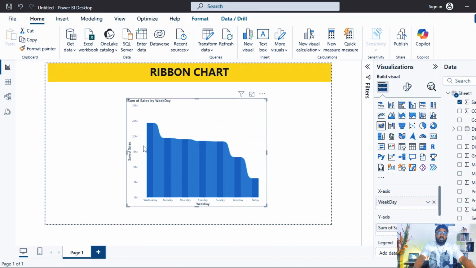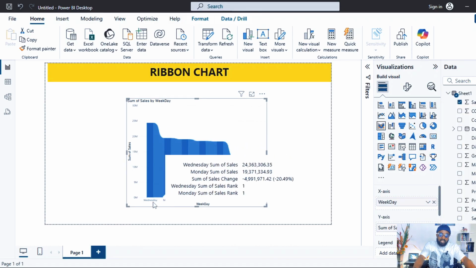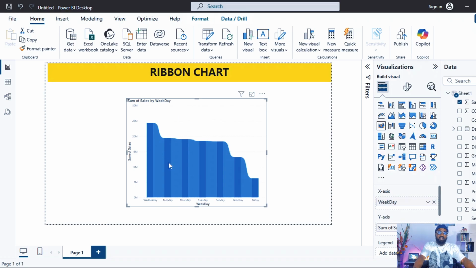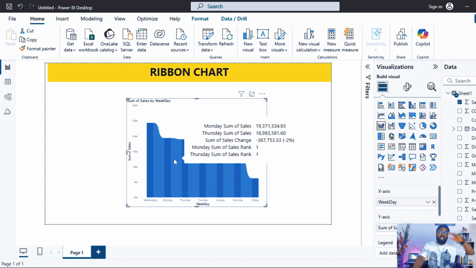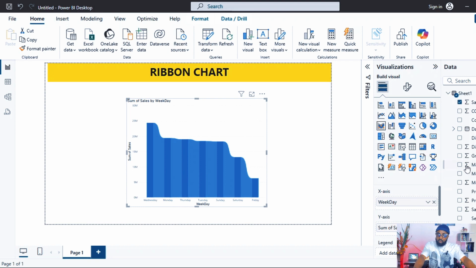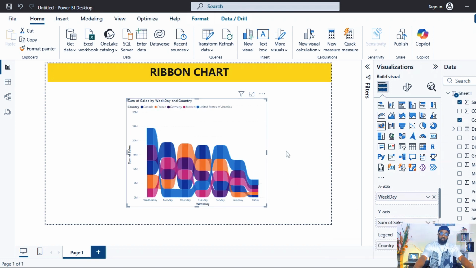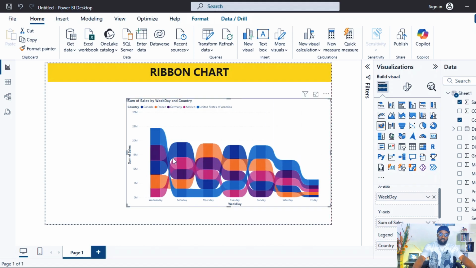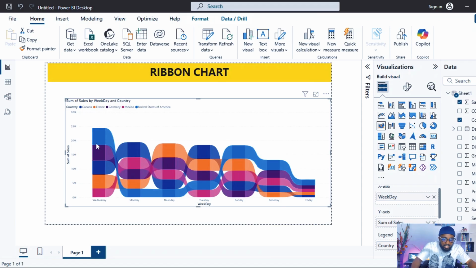So now I have seen this. I can see that Wednesday is doing well. But let me see how these sales were made in different countries. So I'll bring the country right now to my legends. Wow, this is beautiful. So this simply means on Wednesday, what country is this blue? United States. So United States made the best sales on Wednesday.